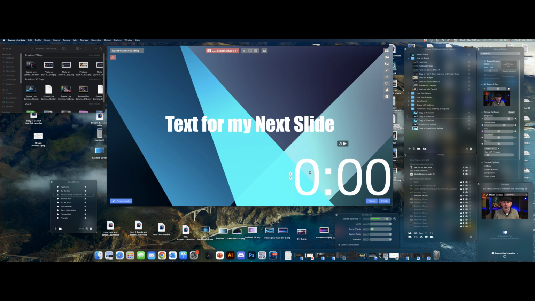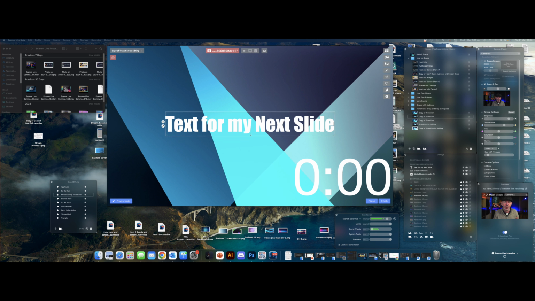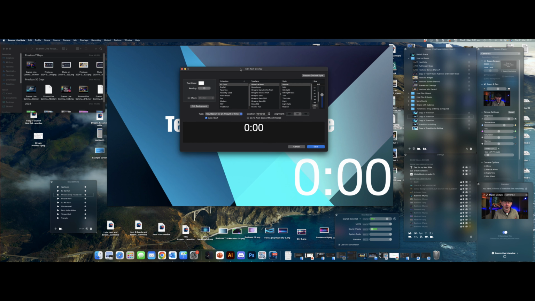But what you need to do once you've made an edit to this, so text on my next slide, that's what I want in this case, is to come down to the countdown timer and edit the countdown timer. This is just to make the countdown timer invisible. Now that's jumped off my screen, but what I'm going to do here is try and drag it back on, and hopefully you'll see it. So hopefully you're now seeing that. It's jumped up to my second monitor there.